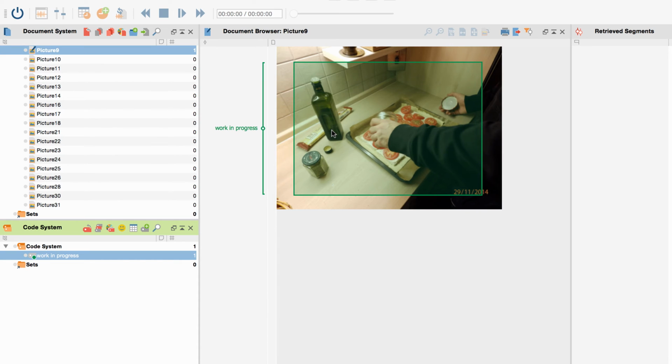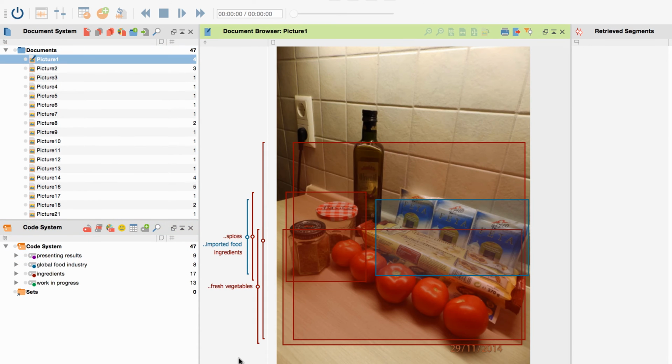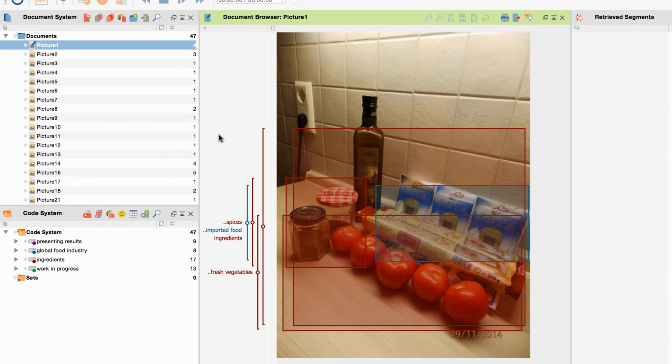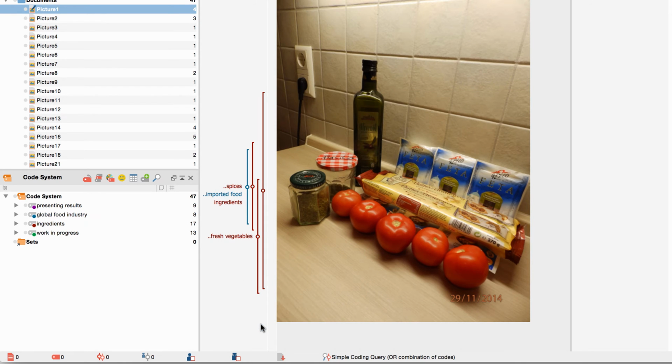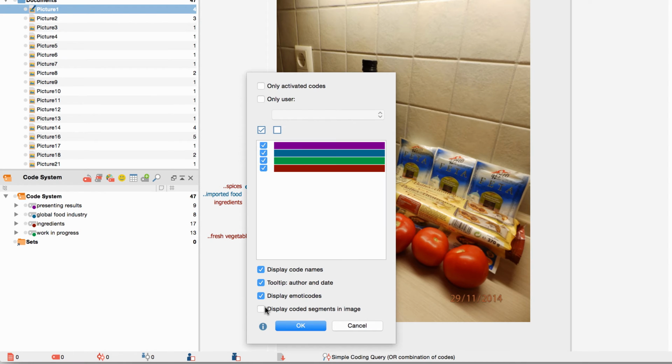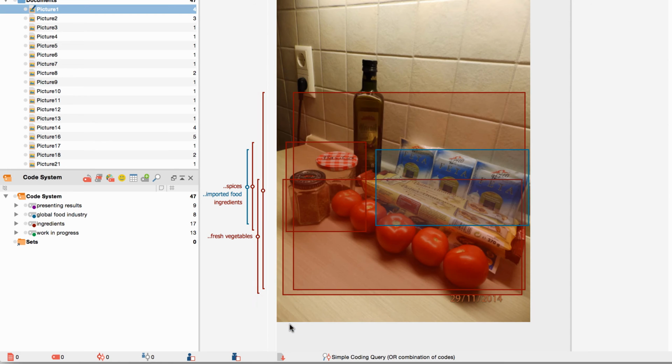So let's move forward a bit now. You can see now the project after I have done some more coding. A difference to text documents is that in images, coded segments can be displayed right inside the image. You can turn this feature on and off by right-clicking into this area and checking the appropriate box.